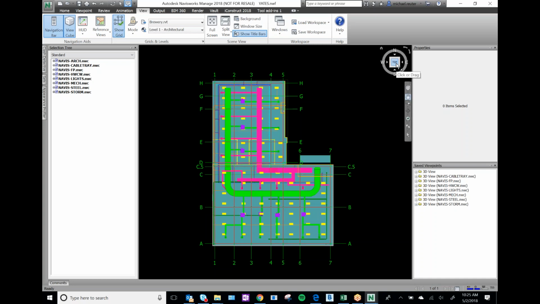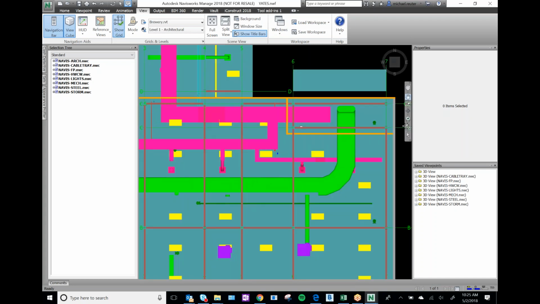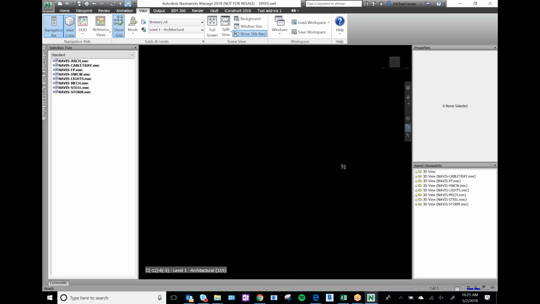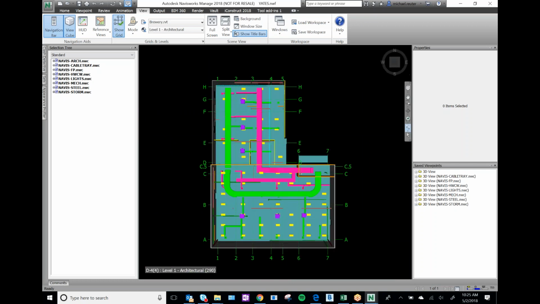Let's roll over our view cube, right click on the house again, and then let's set this current view as our home view. So no matter what, if I'm off in space somewhere and I don't know where my model is, I'm stuck, I can always just roll over my view cube, click on the home button, and it's going to take me back there. Okay.